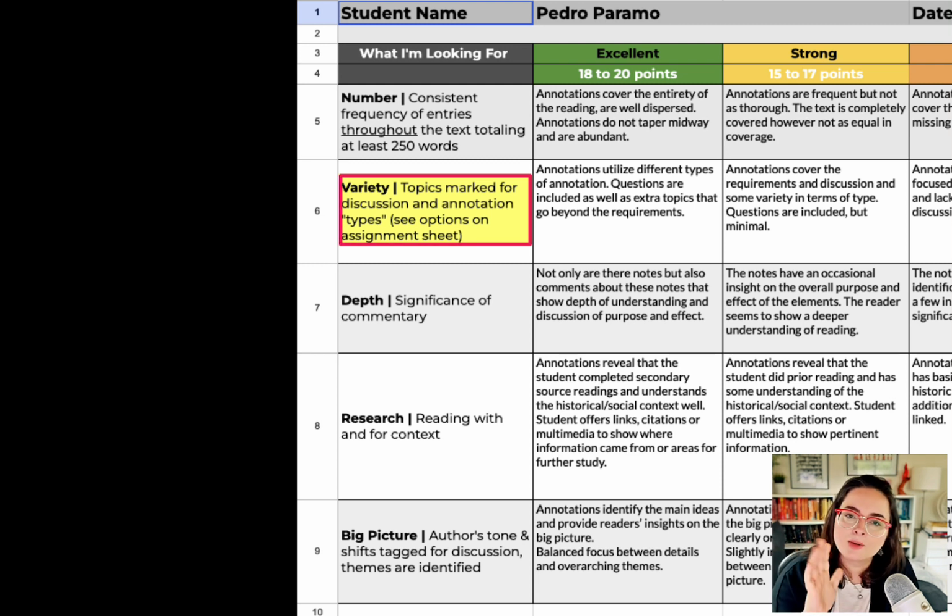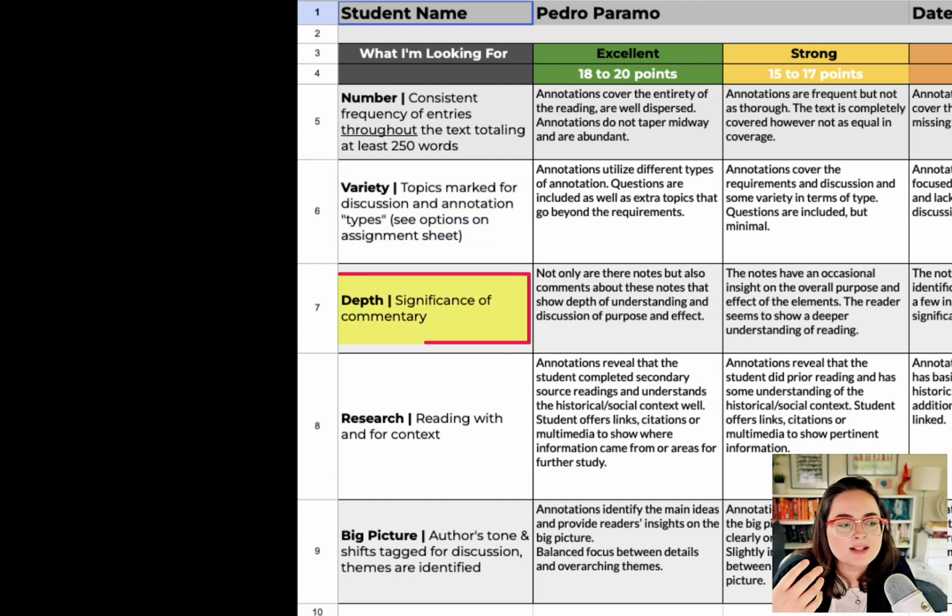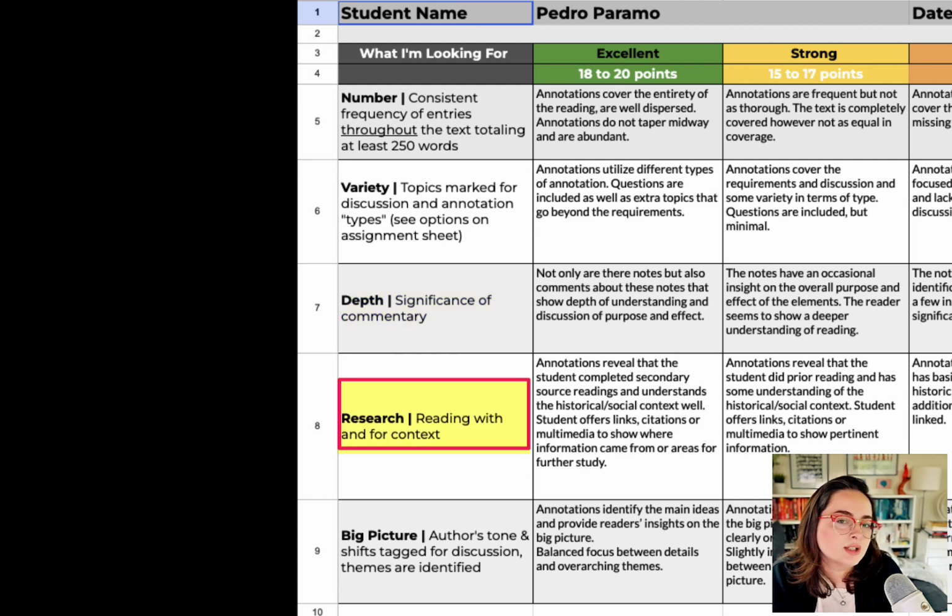And again, going back to that box of questioning, glossary, replying, multimedia, I would like to see a variety. When I talk about depth, it's really about whether the students are considering the author's purpose, the effect of the text on readers, that sort of thing. In terms of research, I would like to see any allusions defined. I would like to see any historical context that can be brought in, anything else that can make the text clearer for the rest of the class.